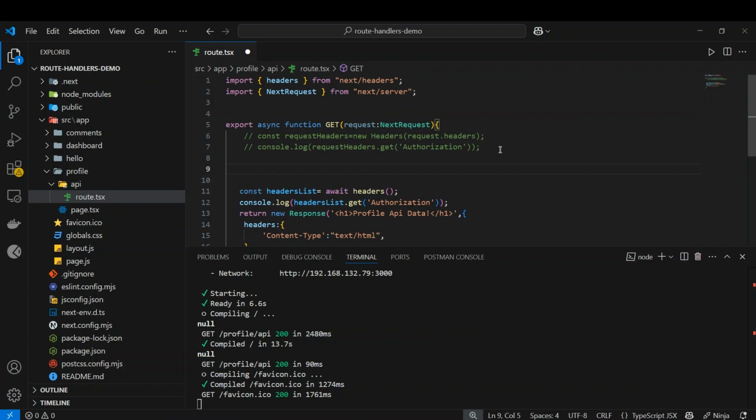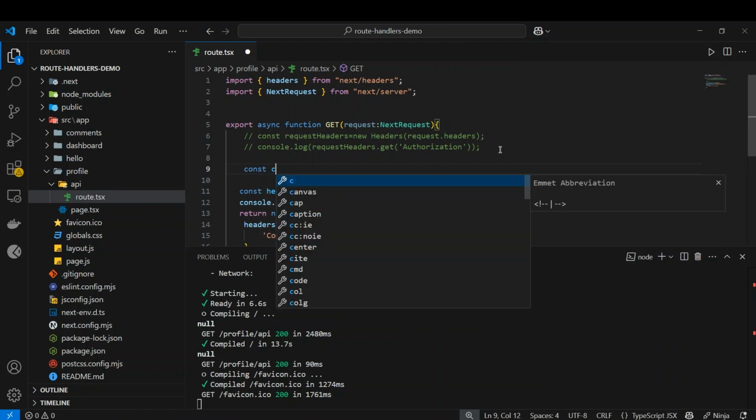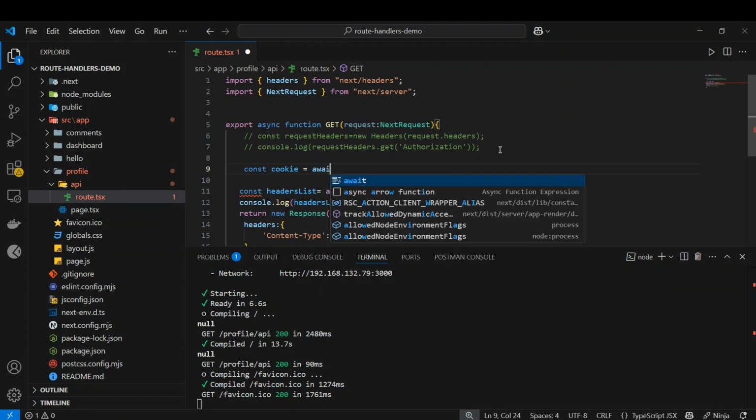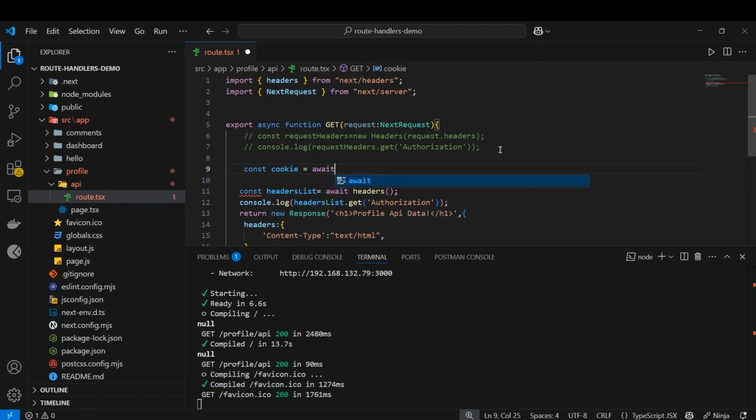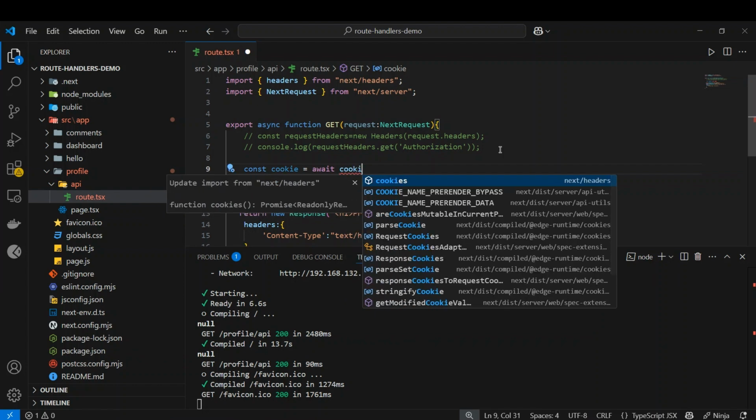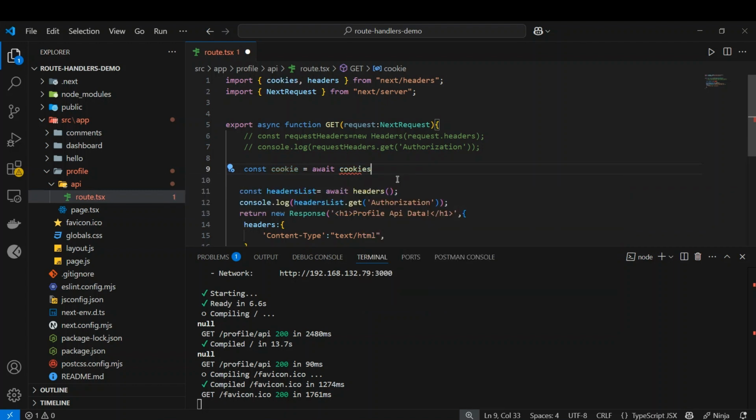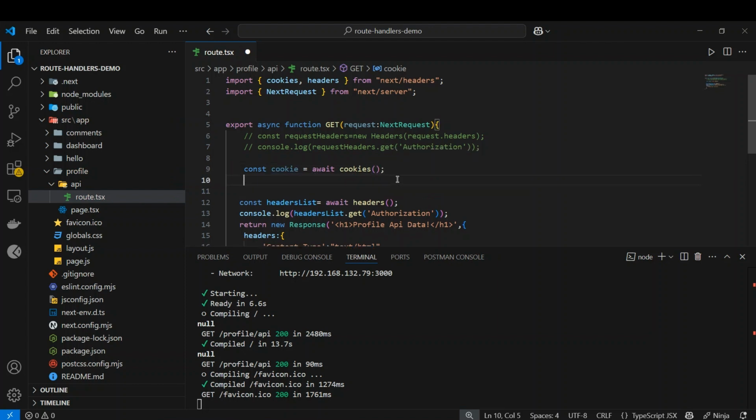Suppose I want to set a cookie. Next.js provides a cookies function from next/headers for this. So first of all, I create a variable named cookie, and it will use await, because it is an async function which returns a promise. When you type cookies, you can see it is imported from next/headers. So keep in mind you have to import it in your file, and it is a function.